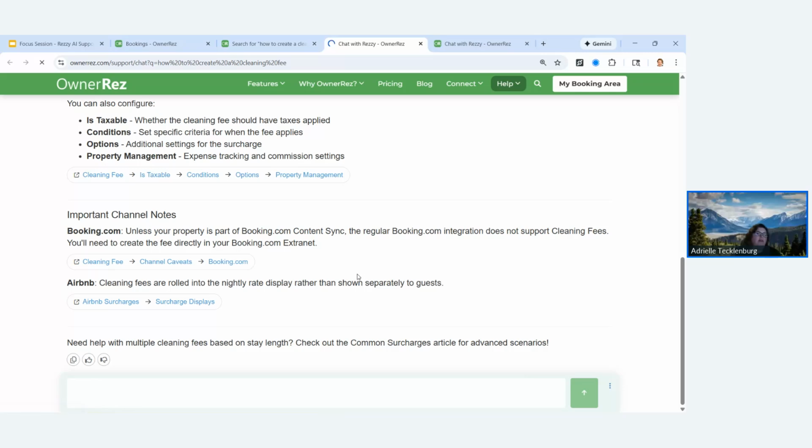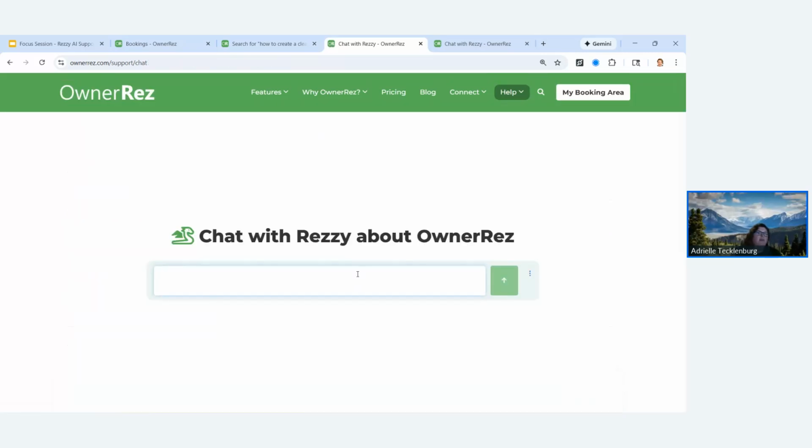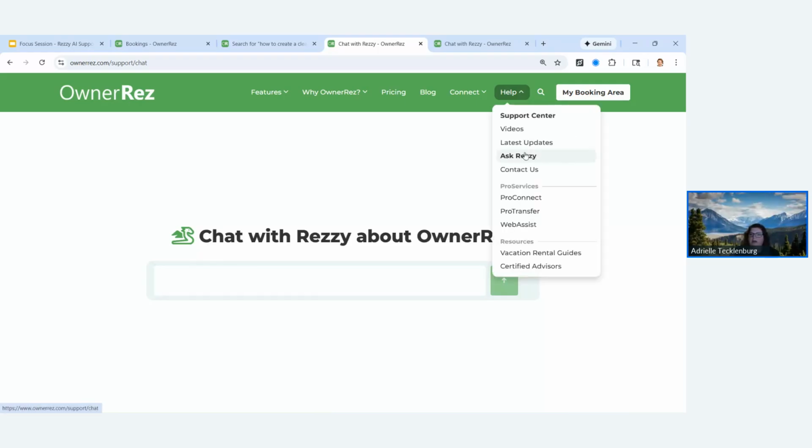And by the way, I meant to mention this at the beginning and I forgot. In order to use Rezzy AI Support Chat, you do have to be logged into your OwnerRez account. So if you are not an OwnerRez user or you're not logged into your account, you won't be able to access Rezzy chat. So make sure you're logged in, and then you'll see this in your drop-down help menu.